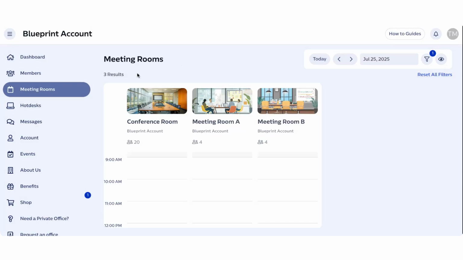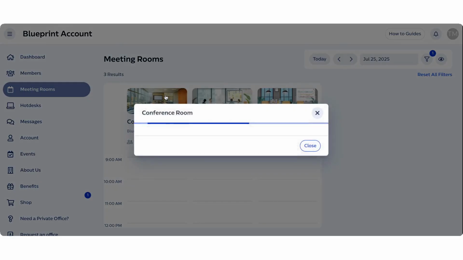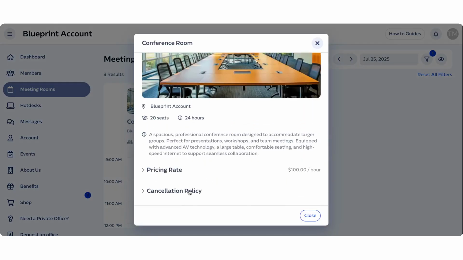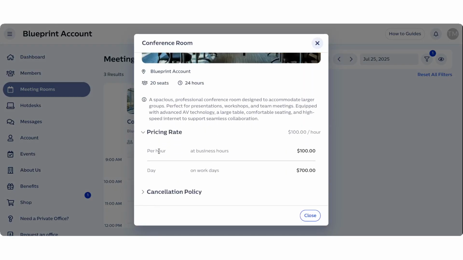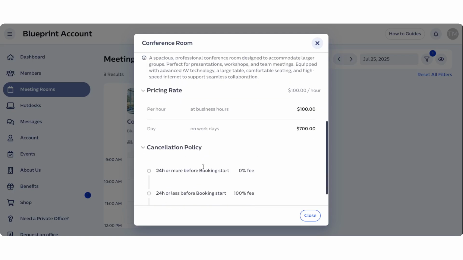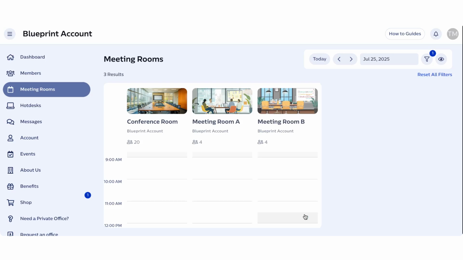Existing customers can view available meeting rooms in the member portal, based on their status and each room's privacy settings. Clicking the image reveals additional details. The pricing information is also available. The last section shows the cancellation policy from the room's rate.